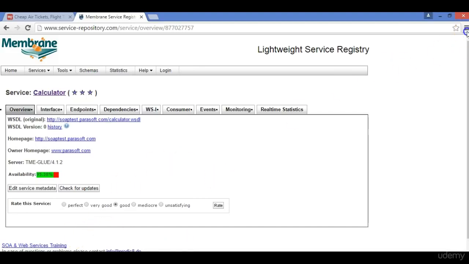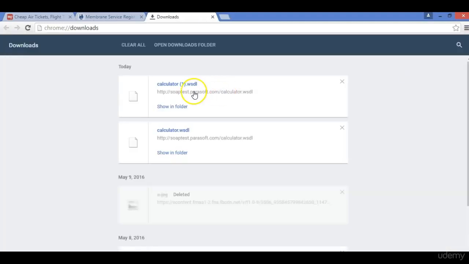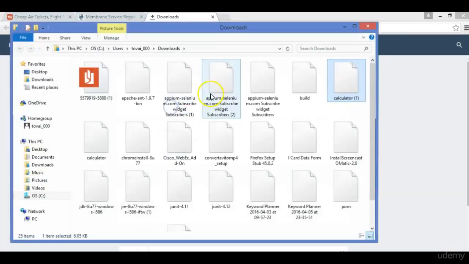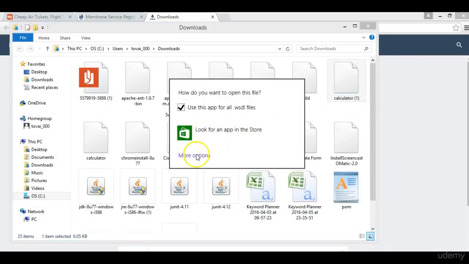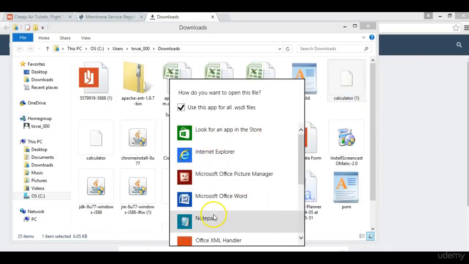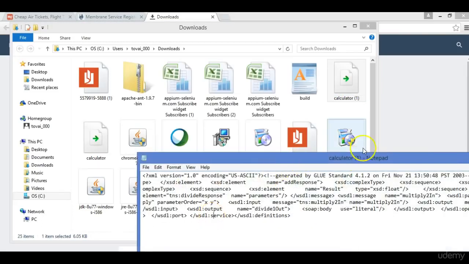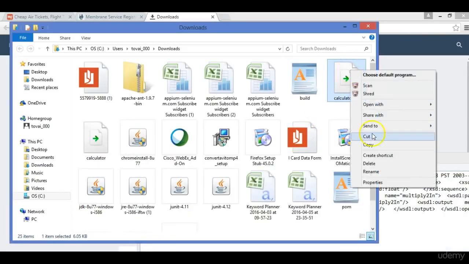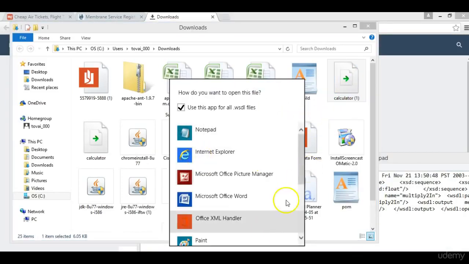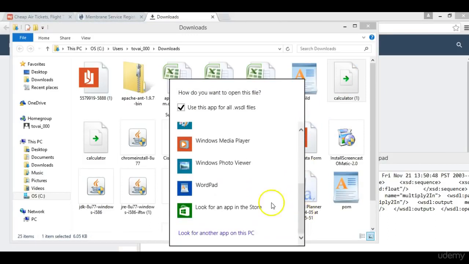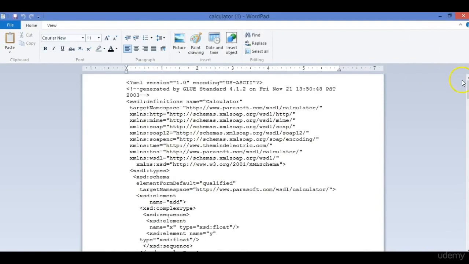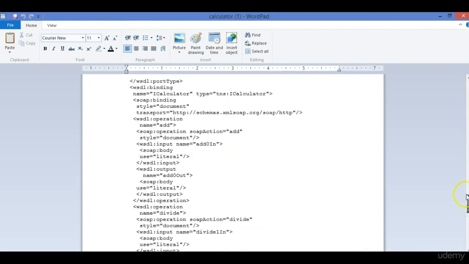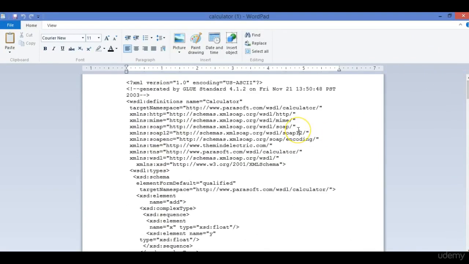In the download section, show in folder. Open with, let's say, WordPad maybe. Yeah, so it will open a document like this. This is the WSDL file.